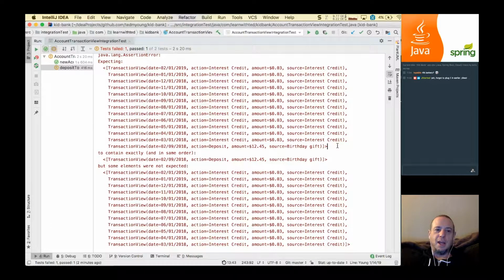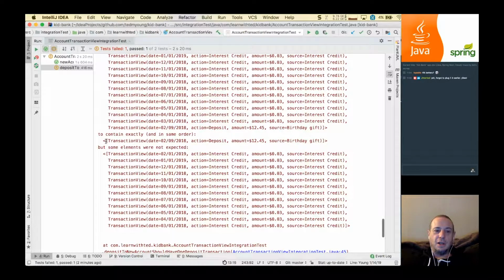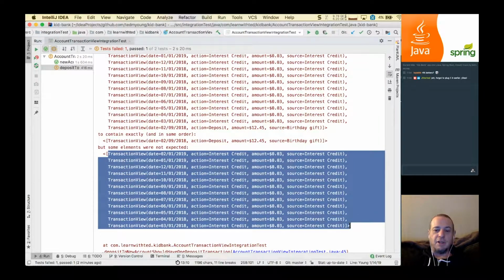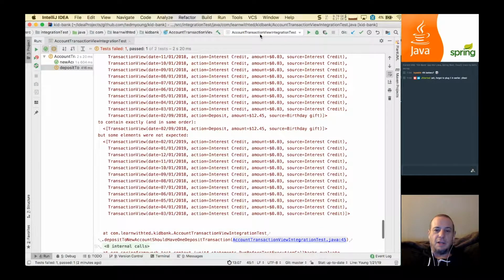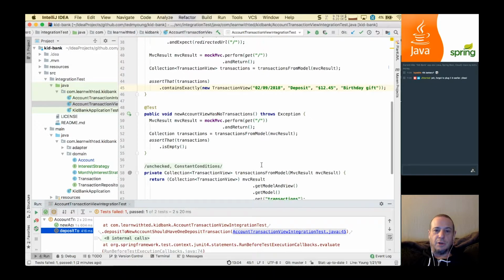And so this is an interesting situation because we're at an integration test level, and so the question is do we want to mock out? And this is why integration tests can be fairly brittle. We've added a feature. I think what makes more sense is instead of trying to account for all of these interest credits, let's make the answer a little bit easier to work with. So this is basically saying, hey, there are all these transactions. I was expecting just this one transaction. I was not expecting all these interest credit transactions. So let's go make our test a bit easier to work with here.